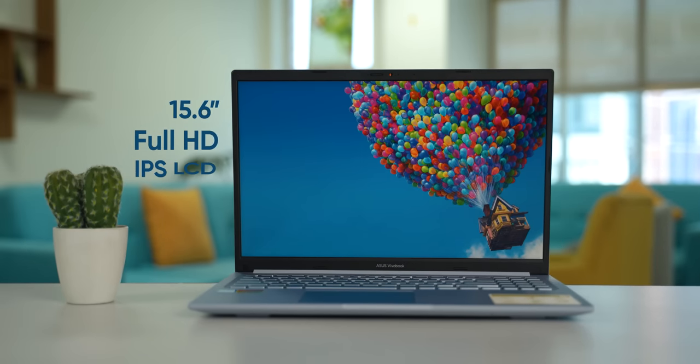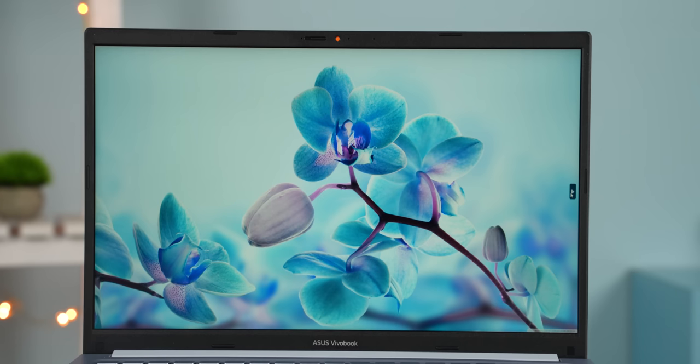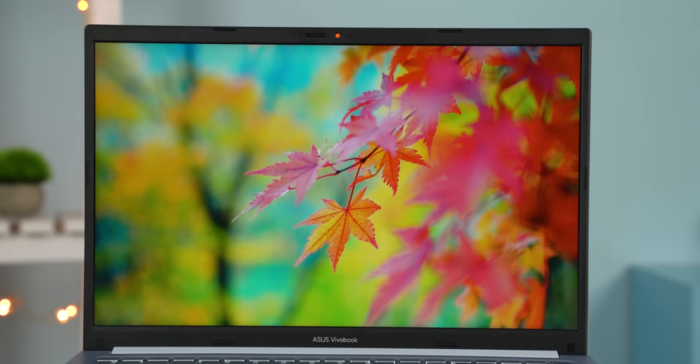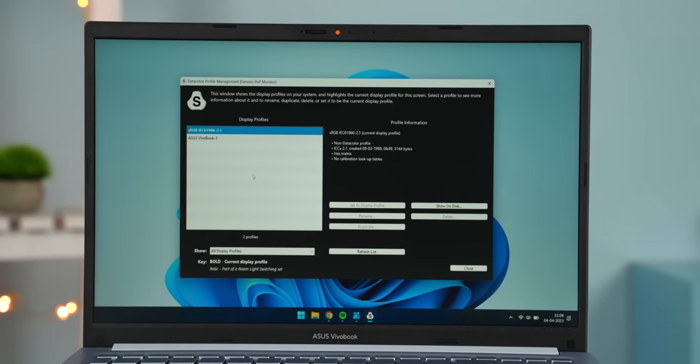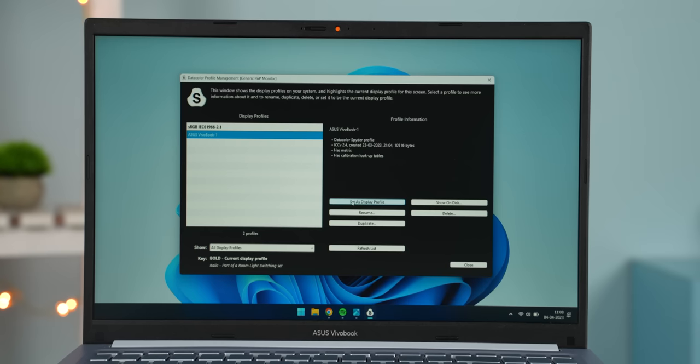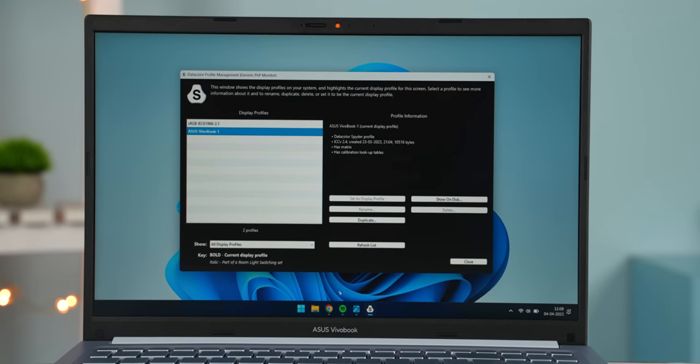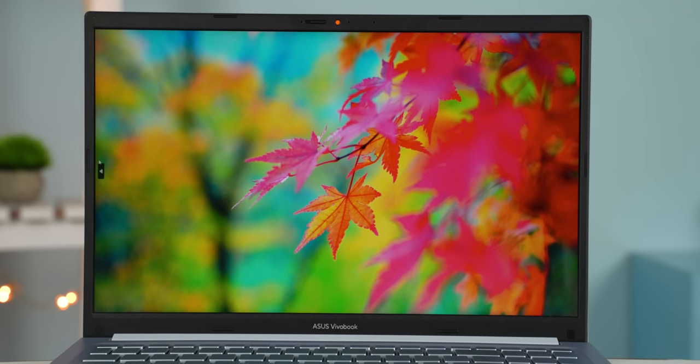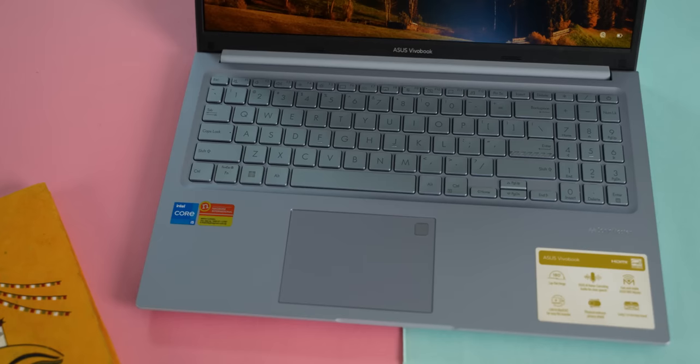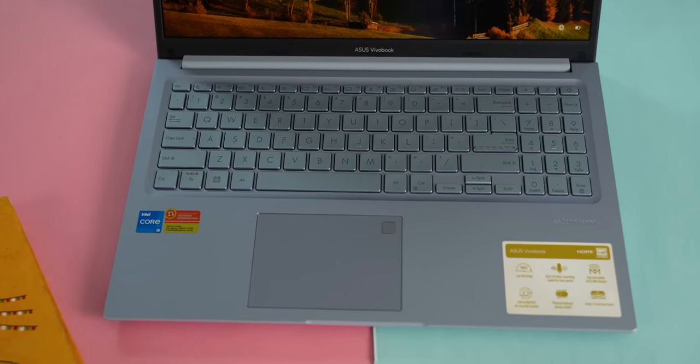The VivoBook 15 has a decent display too. To be fair, the default color tuning on our unit was quite horrible with a weird yellowish tint, but after calibrating it with our colorimeter, things look pretty good, I must say. So if you're thinking of getting this laptop, I'll make sure to link the calibrated color profile in the description for you to download.